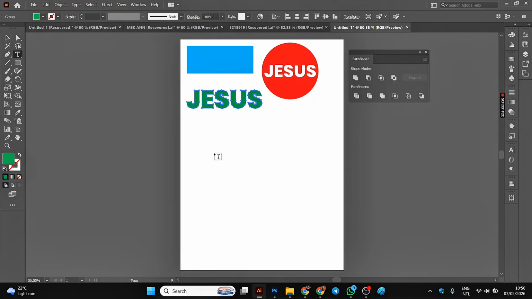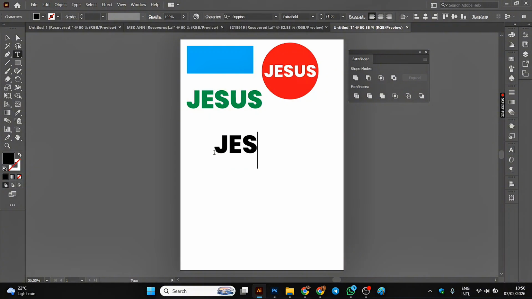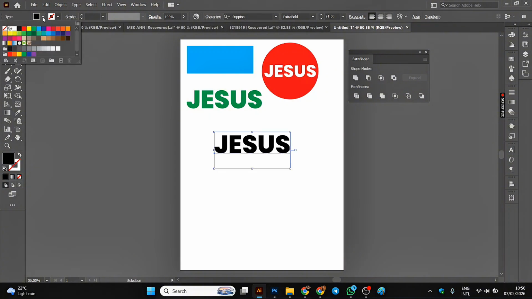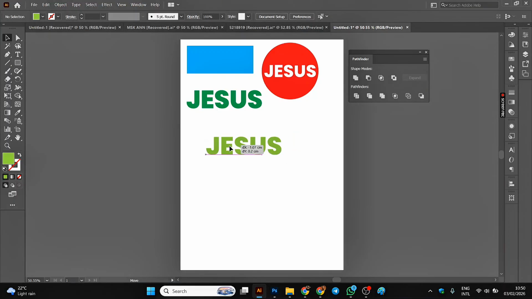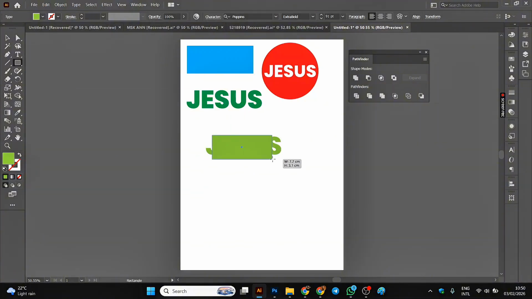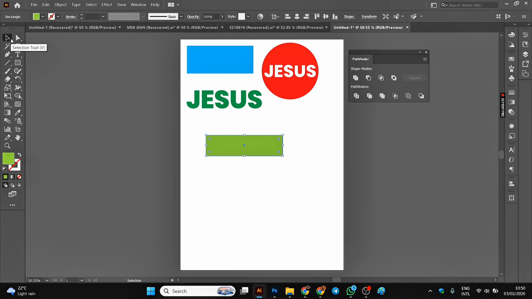So again, we are going to write our text. Let us give it another color. Let's use this. I want to do something different today. I want to make sure my text is almost at the edge of my rectangle.